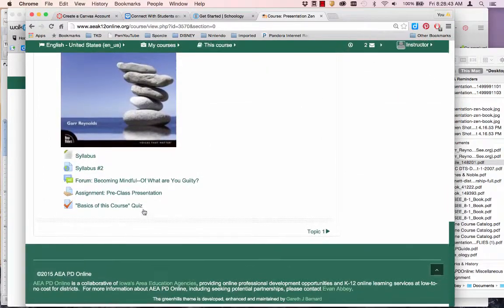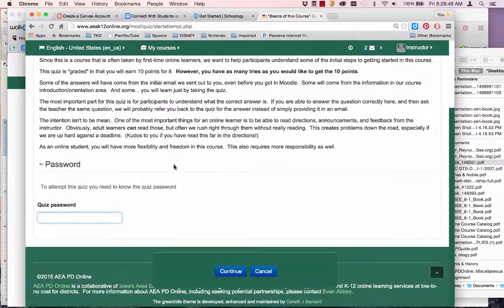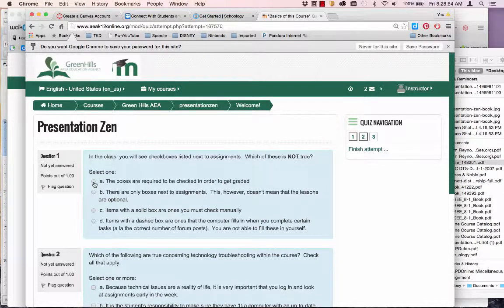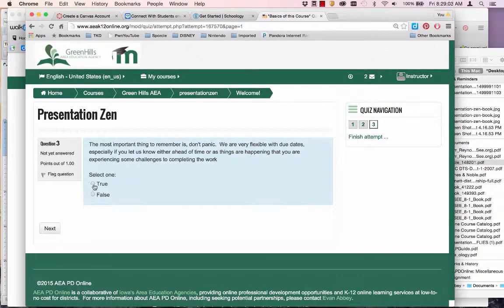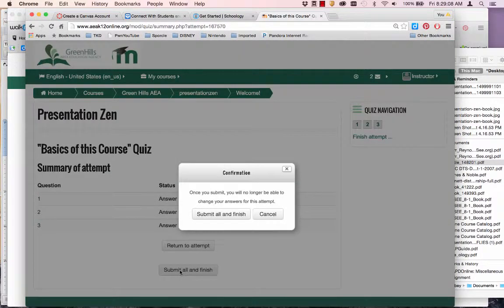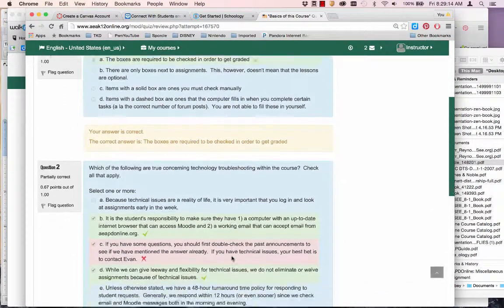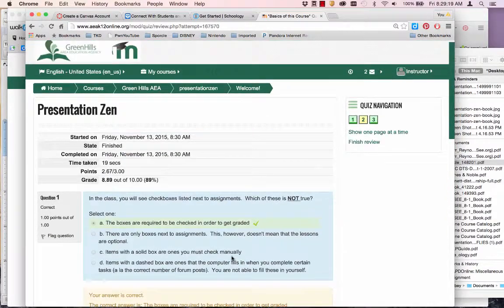And then finally, we'll go take that quiz. Not attempting to get these correct here, but we're just trying it out. So I'm done. I could review, I could submit all. Yeah, I do want to do that. And then it'll tell me if I got them right. I did pretty good for guessing. A lot of different review features on here.